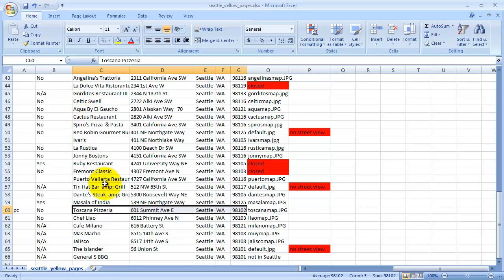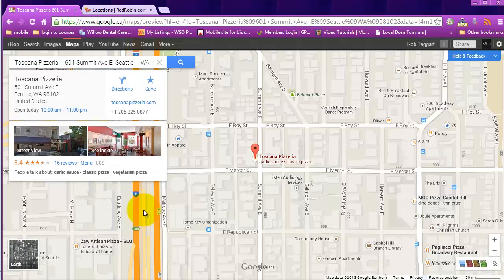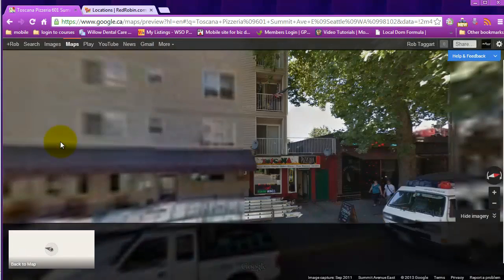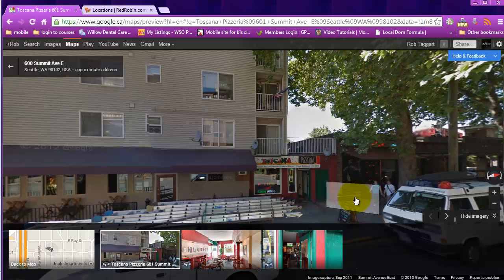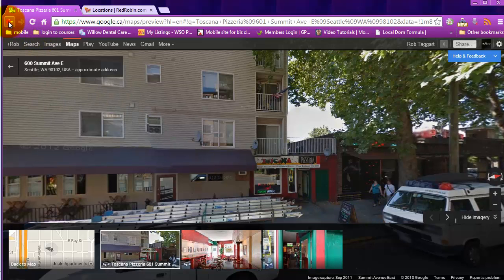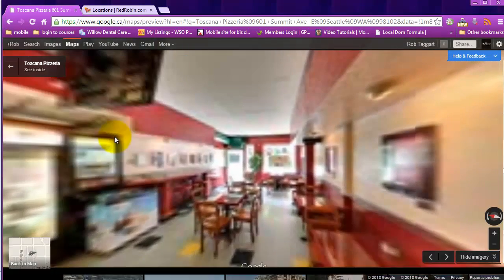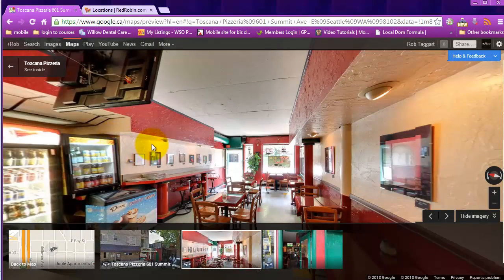Okay, another little tip here. Now, this Toscana Pizzeria surprised me when I actually looked at it. Let's take a look at it. And that was the one with the impressive website. So if you actually look at the street view here, it's just a teeny little place. So what they're making up for in real estate is they're making up for with their website. Okay, let's look at the inside. They got an inside view too. It's cute, actually. I like it.